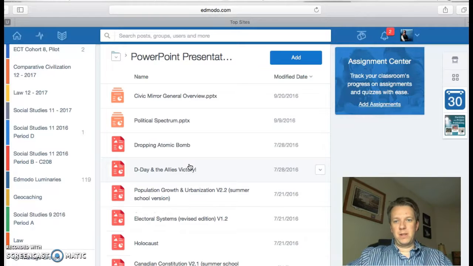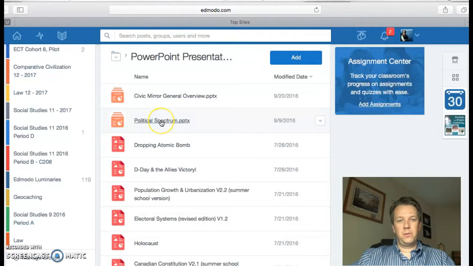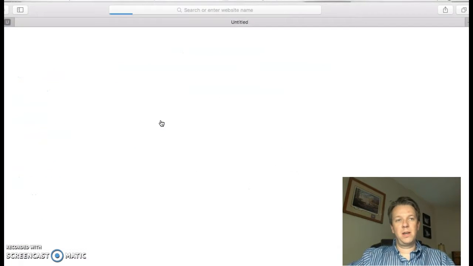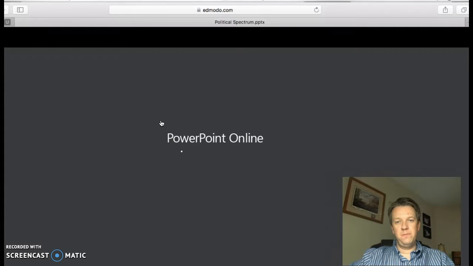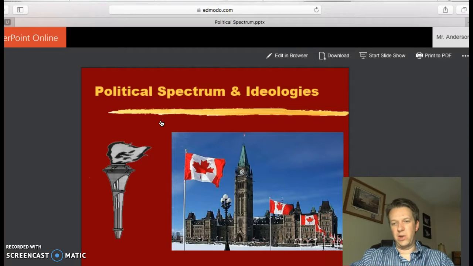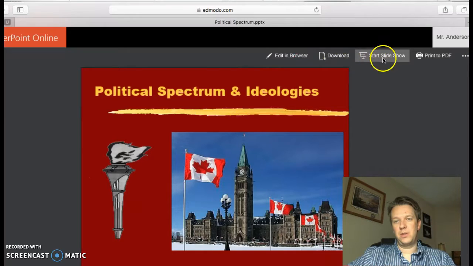PowerPoints and presentations. Now, when you're making or adding documents onto it, say looking here at the political spectrum, you click students or myself, I can literally just click on it and it pulls up a viewing platform, which is Edmodo using the Microsoft Suite option online. Though personally, I think it's not that good compared to what you can get with iWork, but that's not here or now to talk about. And then literally you can edit it right here, download it, turn it into a PDF. So there's lots of different variations.